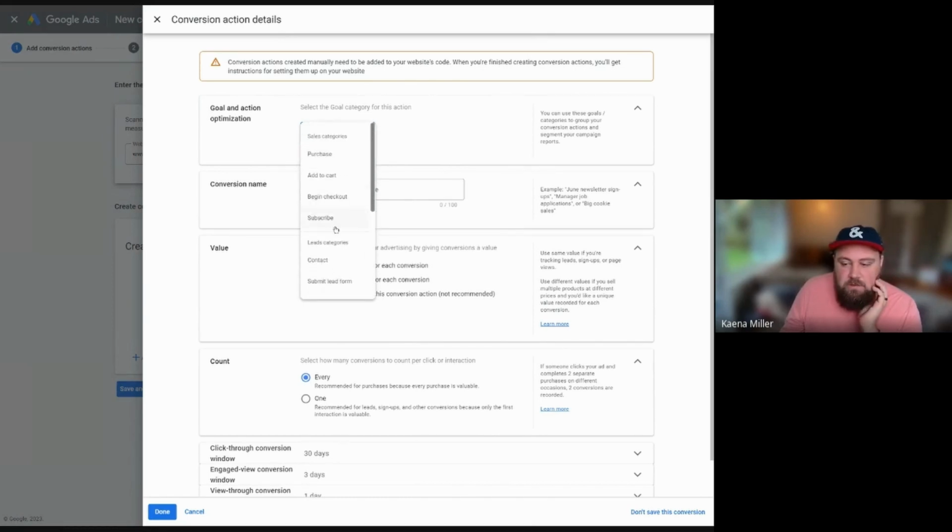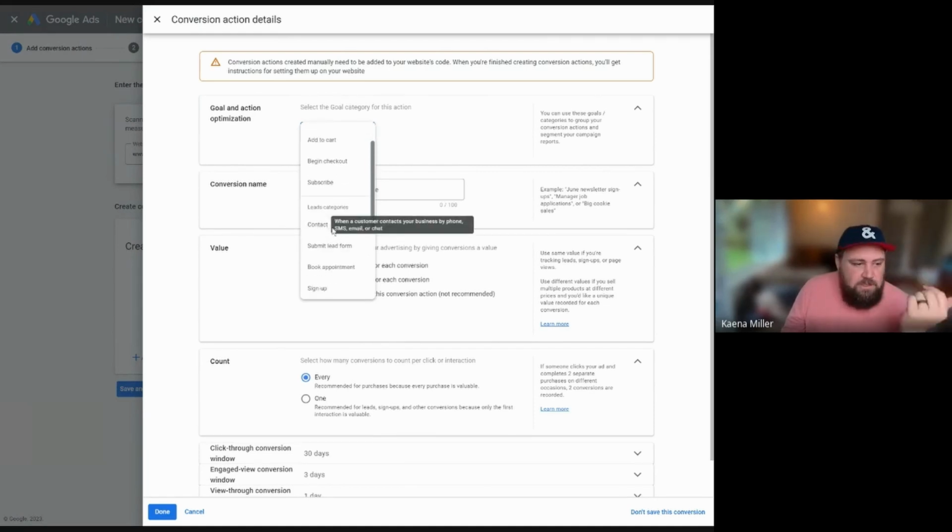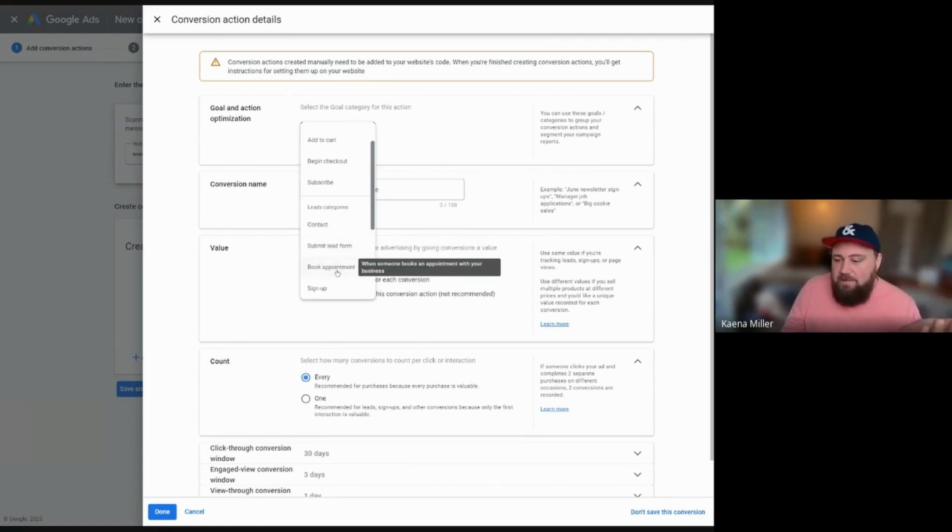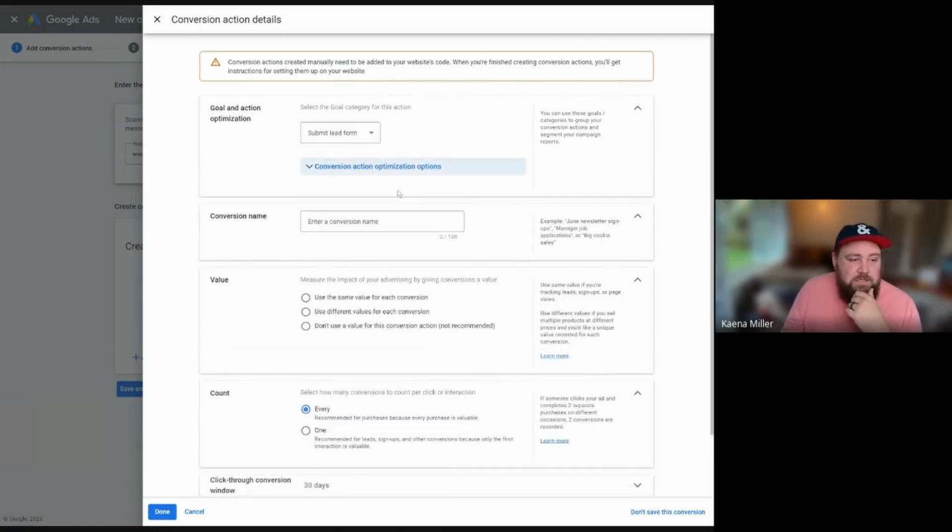In the conversion action details screen here, you can categorize these. These don't materially matter so much, but try and categorize these appropriately. Like for any type of phone call, we usually categorize that as a contact. Submit lead form is pretty self-explanatory. Book appointment, pretty self-explanatory. So say this is a form submission, we'd set this up as a submit lead form. You can enter a conversion name here, request info form, whatever form that is. If you want to track unique forms, you can set up multiple actions here.